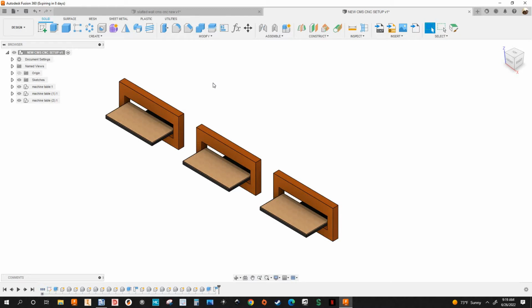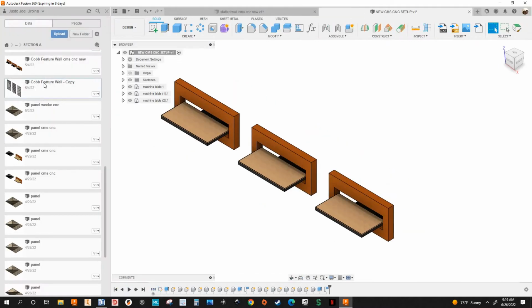Now I can bring that model into a design workspace. So I'm going to click where it says show data panel. This is the model wall, and this was modeled in Inventor. I just got the IPT file and imported that file into Fusion 360.